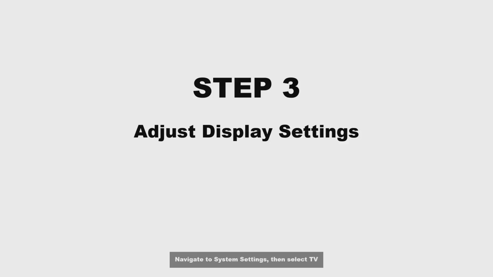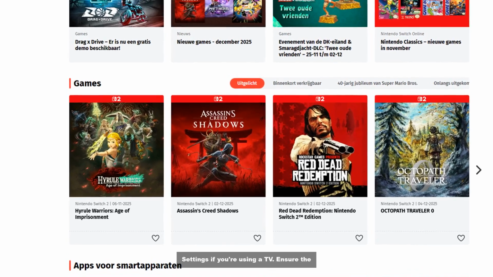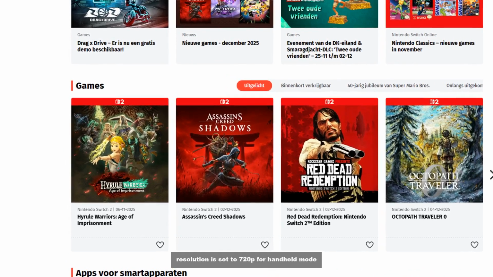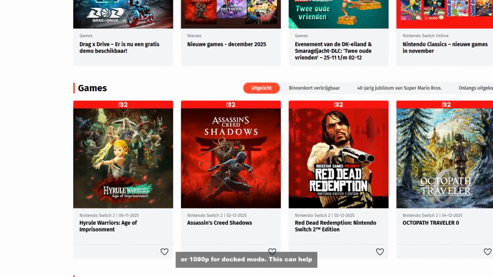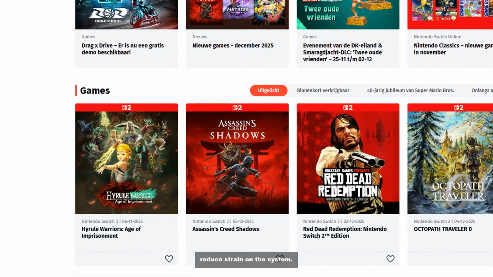Step 3. Adjust display settings. Navigate to System Settings, then select TV settings if you're using a TV. Ensure the resolution is set to 720p for handheld mode or 1080p for docked mode. This can help reduce strain on the system.